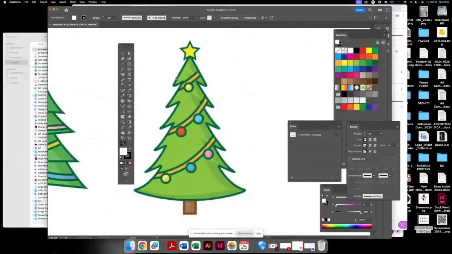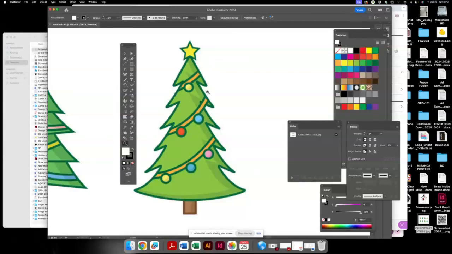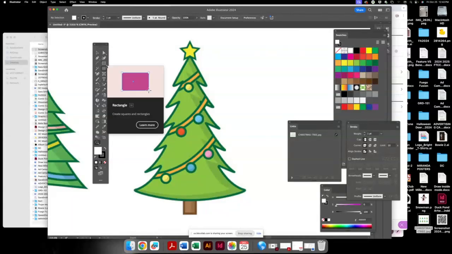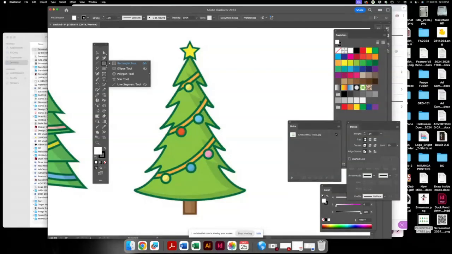So let's start out with this little tree. How could I start building this tree? What shape could I use? Triangle, right? The easiest way to start something is to use basic shapes. So I'm going to go into my shape tool right here. You see the little square there, and there's a little triangle right in the corner. If you see that little triangle on any of your tools and you hold it, it will show you other options that are underneath that tool.